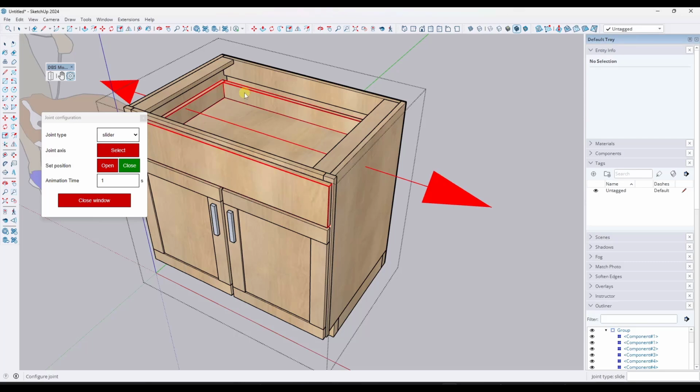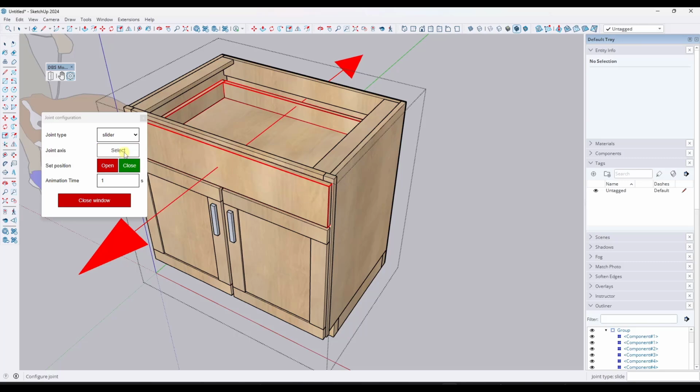But you want to click on an edge. And notice how, depending on the edge that I click on, it's going to pick a direction, right? So you could pick straight up and down. Really anything, any edge is going to allow you to set the axis. But in this case, we want this to move this way. So now we want to set this to be our closed location.